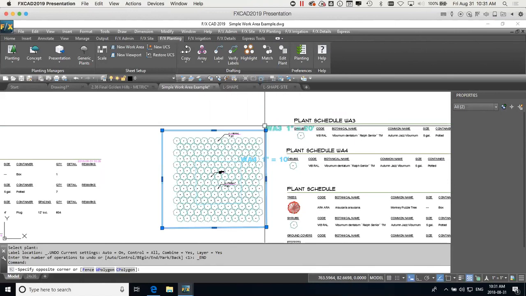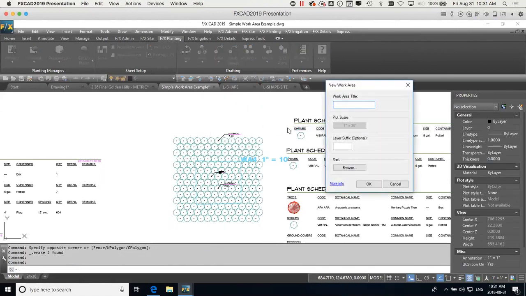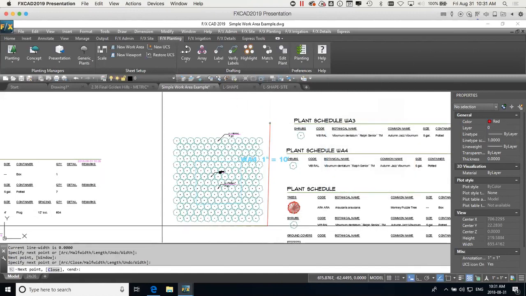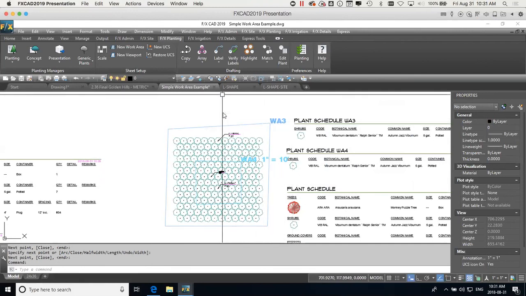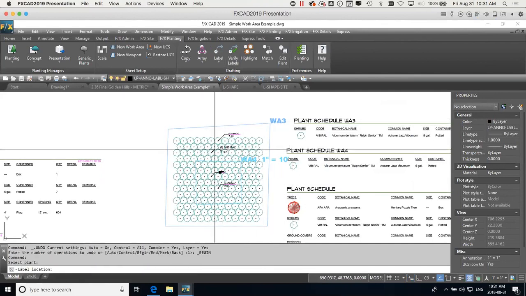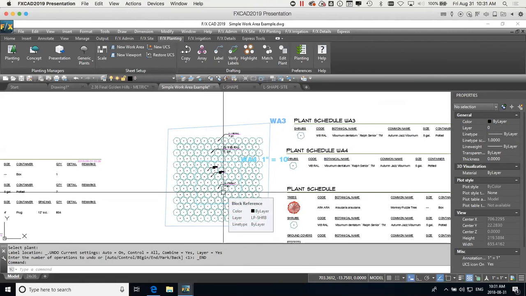not have a scale. So you can just grab that one, and I'll even just put it back in again, WA3. And if I just put it in normally like this, it comes in. If it doesn't have a scale, it respects world scale. And now labeling works again. Okay, so those are some important things to know with nested work areas.